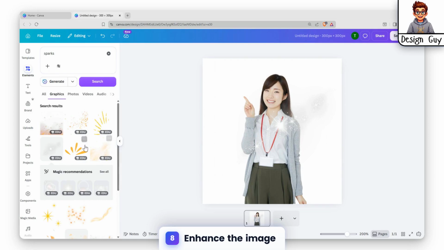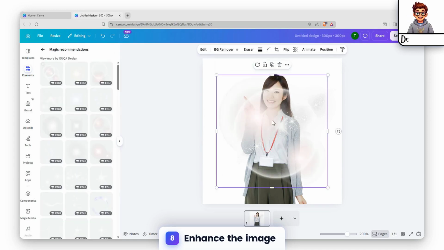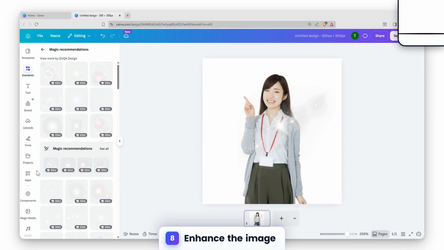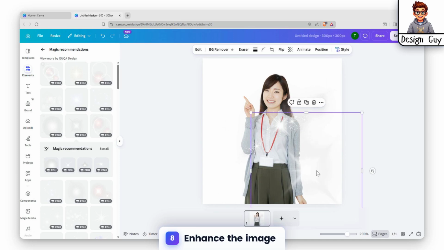To see the effect, try changing the screen color. This simple adjustment can create a dynamic visual impact and improve the overall appearance of your project. Experiment with different colors to find the best look.